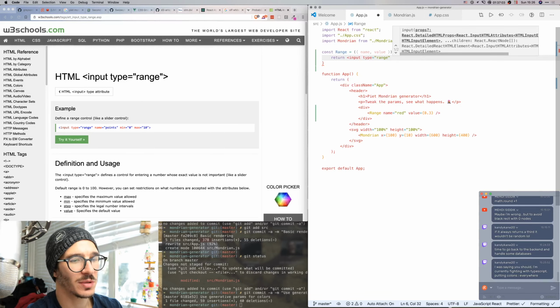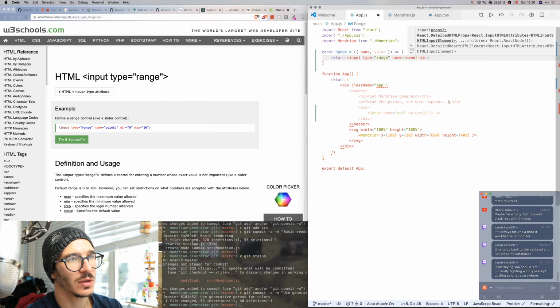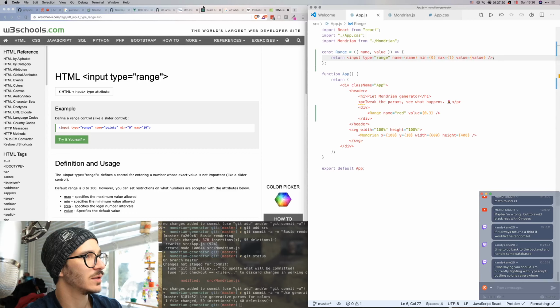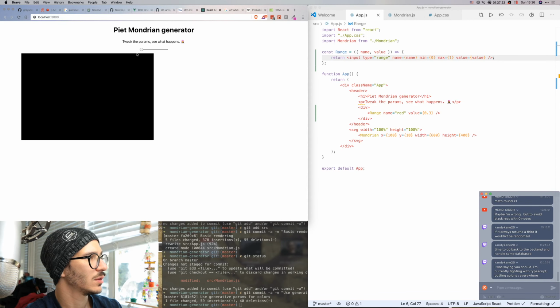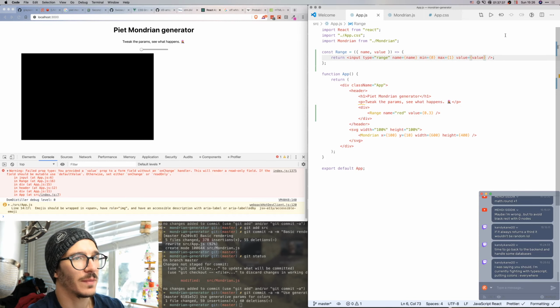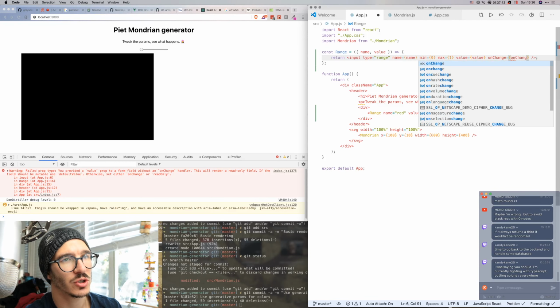Yeah, TypeScript is fun, isn't it, Candy Cane? Type range, name equals name, and min is going to equal 0, and max is going to equal 1, and then value is value, like that. Let's see if that renders. Cool. You provided a value prop to a form field without an onChange handler. This will render a read-only field. If the field should be mutable, use default value. Okay, and then onChange.